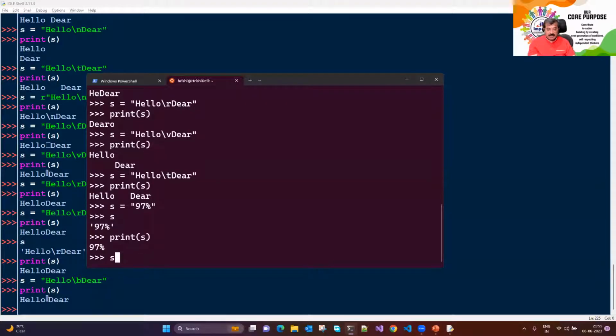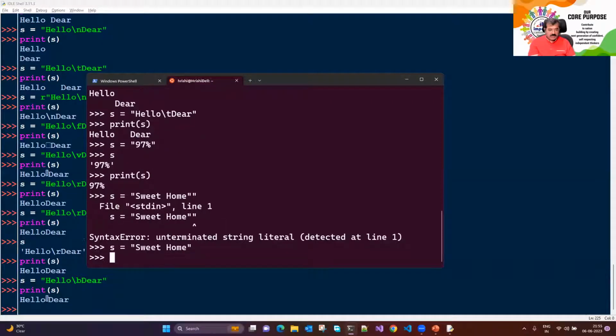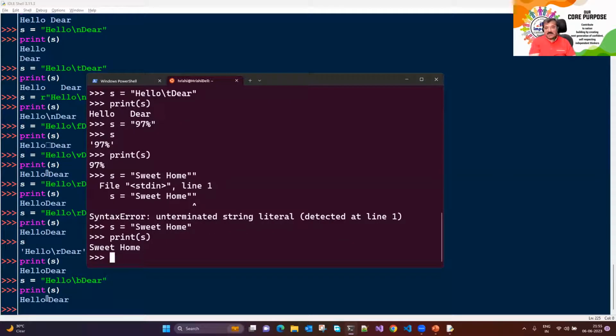So if I wanted to print the percent correctly, let's say I want to write "sweet home" in double quotes. I wrote sweet home in double quotes, and if I print s, it doesn't print the double quotes, it only printed sweet home. So I needed the double quotes, so what could I do? s is equal to, inside single quotes, I give "sweet home" in double quotes, finishing it like this.